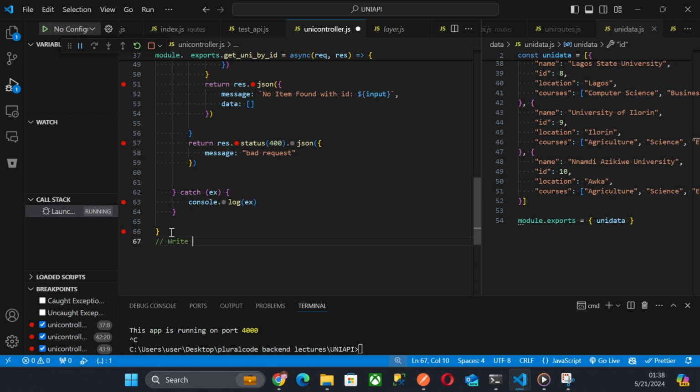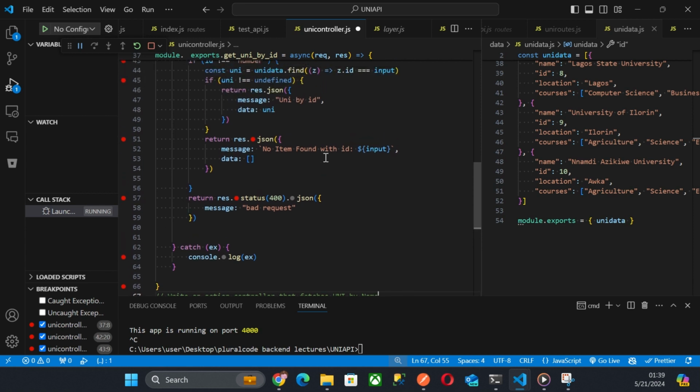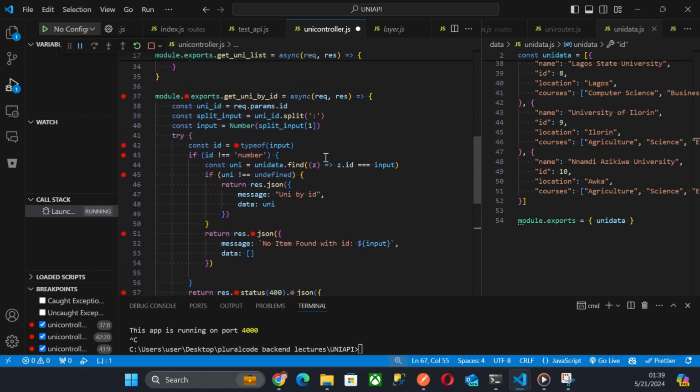Write an action controller that fetches uni by name. Okay, let me just say uni by. Okay, so this is it. So I have written an action controller that gets uni by ID.